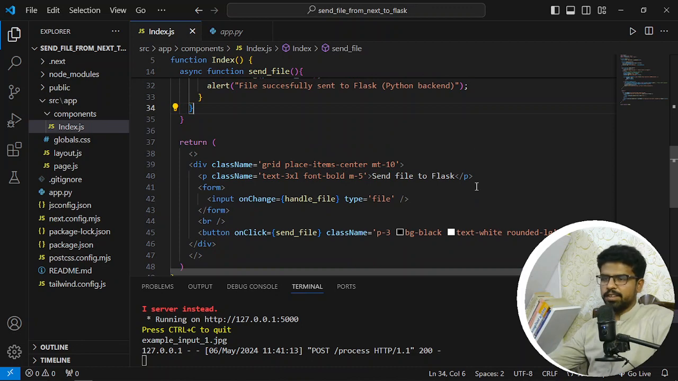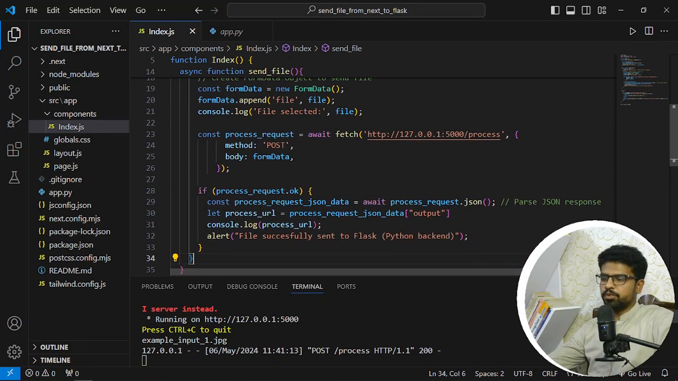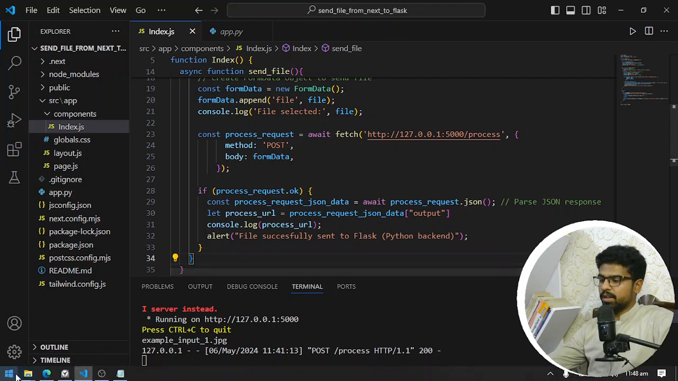Okay, I think now you can easily connect your Python with the Next.js.